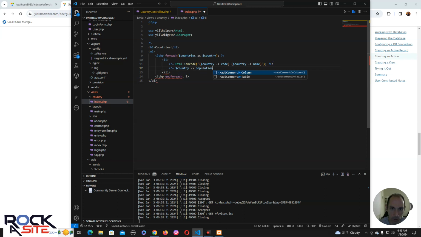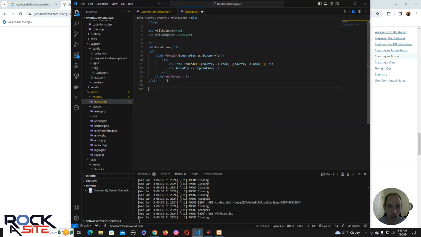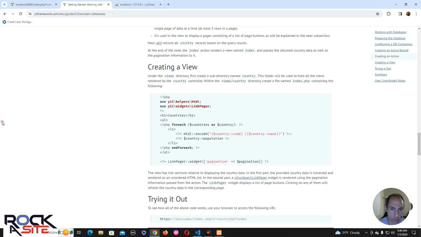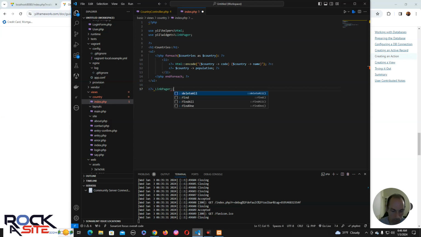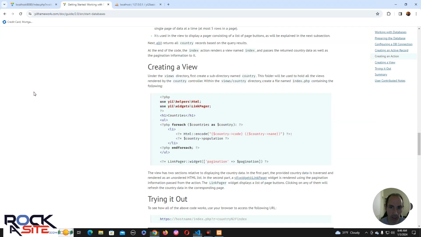Pagination. When it's one line, you don't really need the semicolon, but it's good practice. And then link pager widget. That's underneath the UL. Yep. Link pager widget. Okay. Pagination. It's taking the information that we have in the back end and it's just processing it is what it's doing.